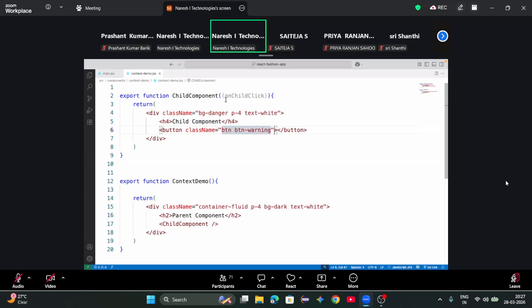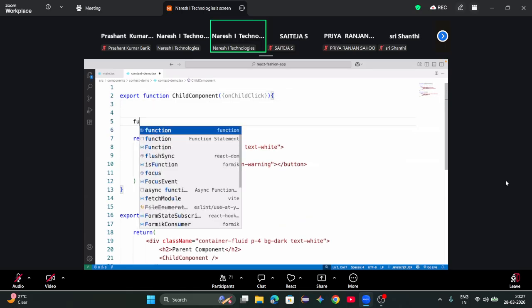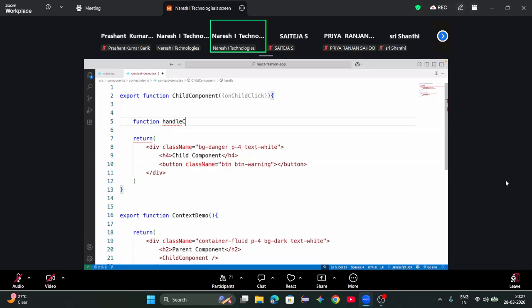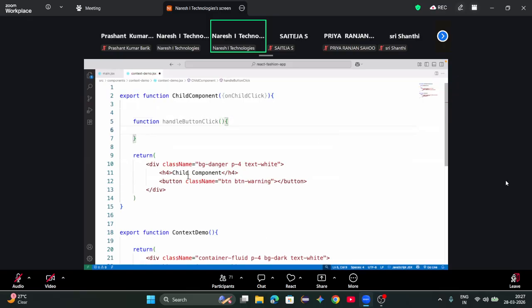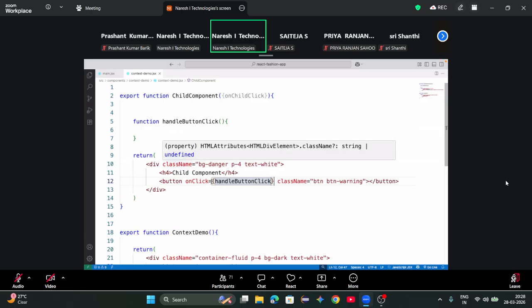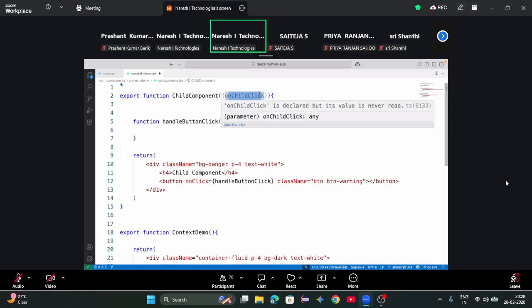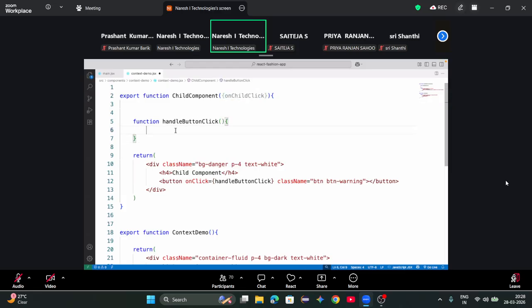For this button we will write some event. How to write a button event? Function handleButtonClick. Okay, onButtonClick. So that means we have to write onClick handleButtonClick. Now what we will do is on the button click here, this event will send a custom event. It will trigger the custom event. That means what is the custom event name? onChildClick. Into that we can pass some data.